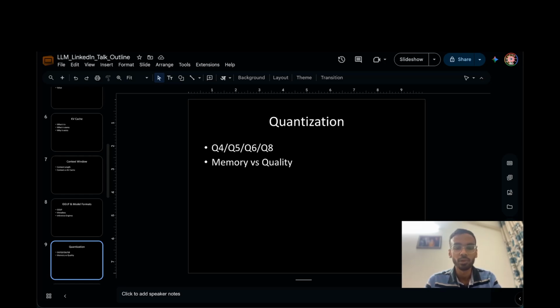So what is this Q4, Q5, Q6, Q8? Generally we have these types of quantization. The original is 16-bit, as I said, and 16-bit is 2 bytes. So a 100 billion parameter model would take 200 GB of space in the RAM if someone has it. Then 8 bits is 1 byte, so 100 billion would take 100 GB. Suppose Q4: Q4 would be 4 bits, so 0.5 bytes. So 100 billion would come down to 50 GB.